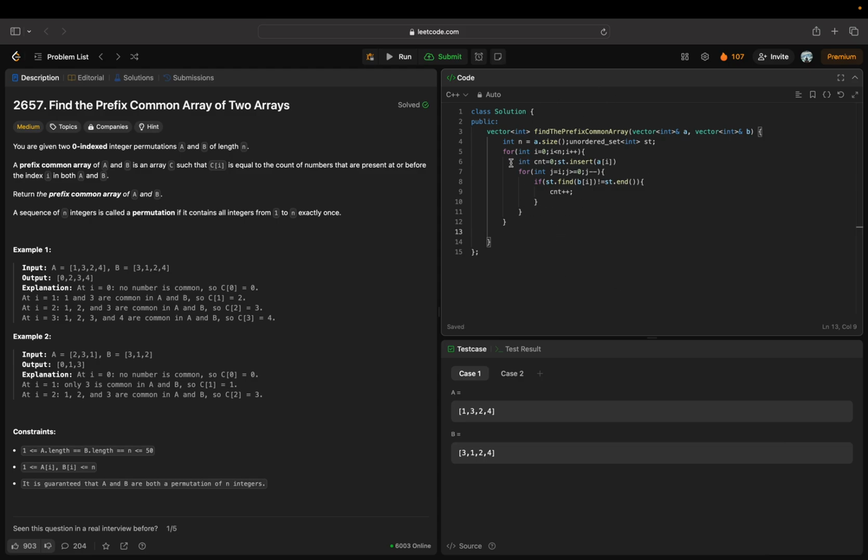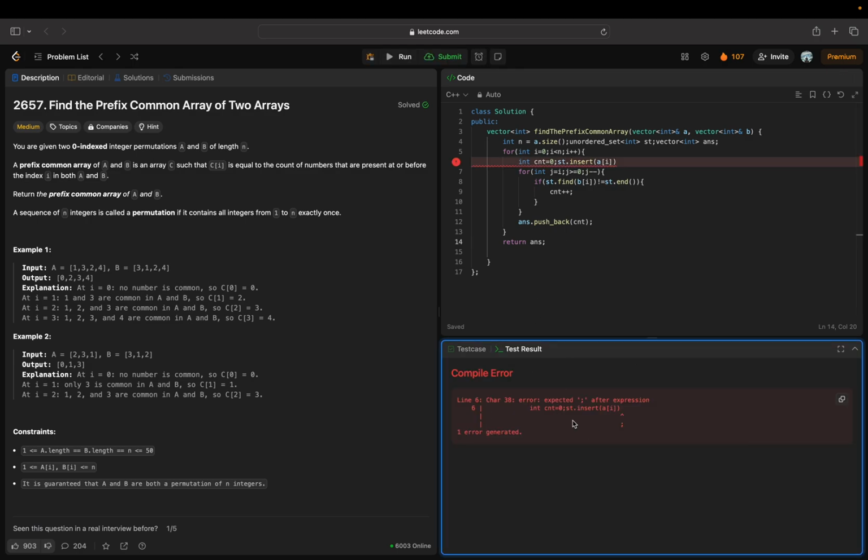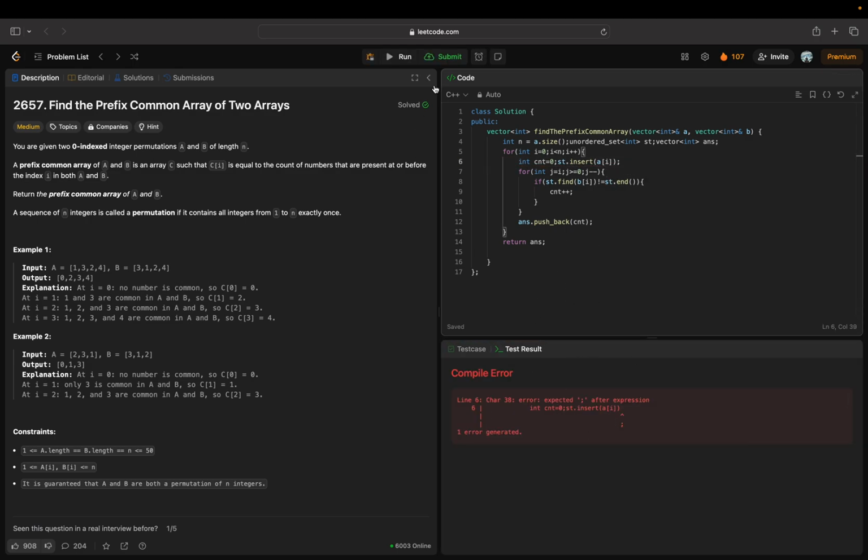After doing all this, we can just simply have a vector in which we will just store the answer. Okay, return answer, I guess. And it will work with no issues.